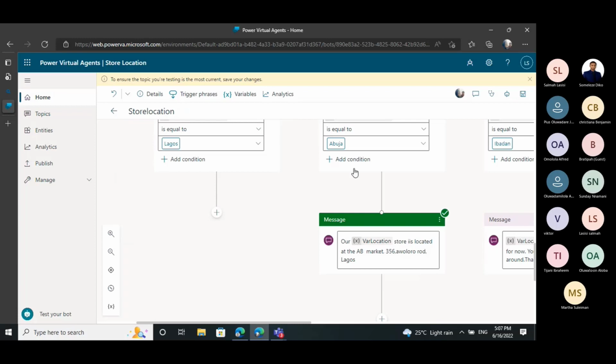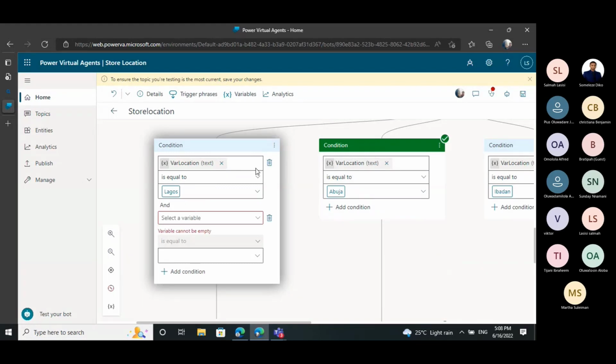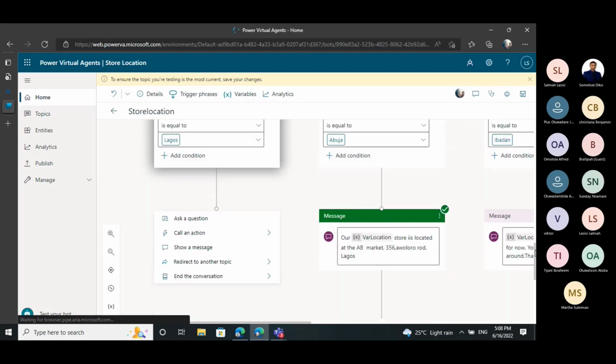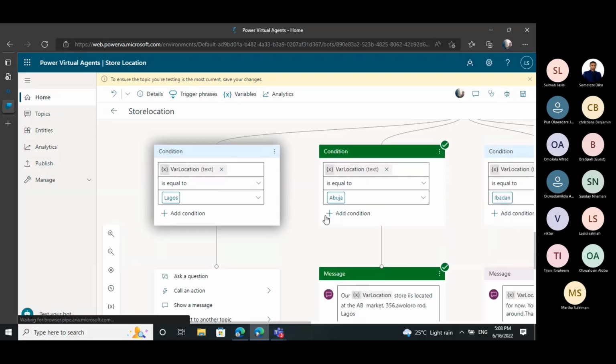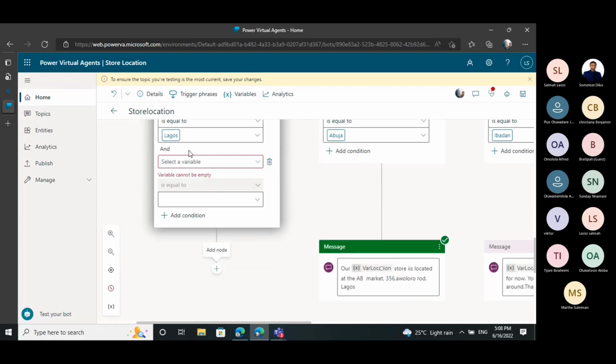So when our variable location is equal to Lagos, I'm going to add a condition. So when our variable is equal to Lagos, instead of me showing the message, I'm still going to add the condition to it. I'm saying that we have 2 different locations this time around.